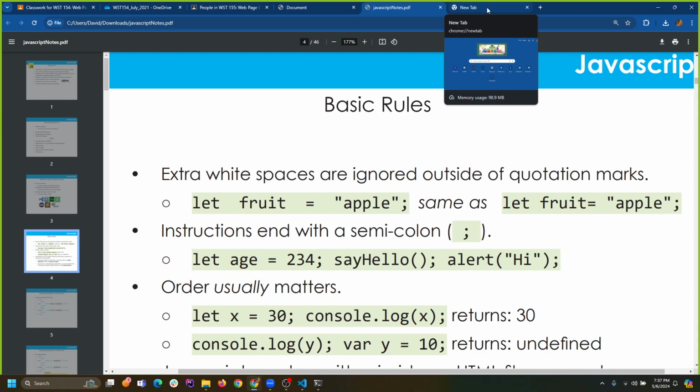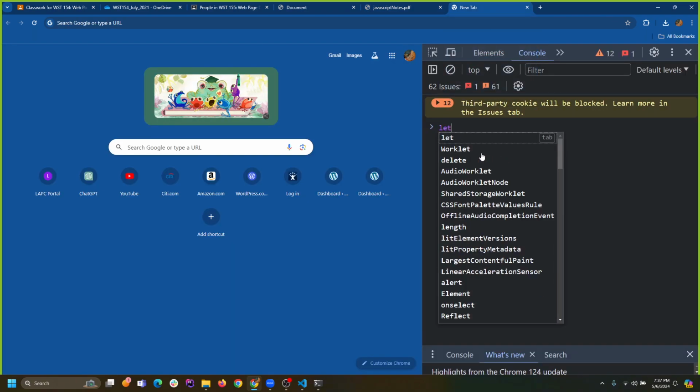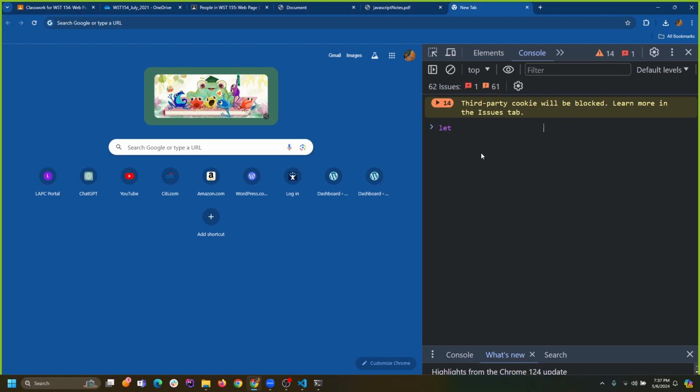So basically, if I say let fruit equal banana, and I have a bunch of spaces here, a bunch of space here, all these extra spaces don't really mean anything. That's the same as if I wrote it without all the extra spaces.